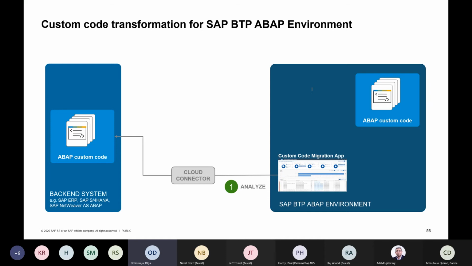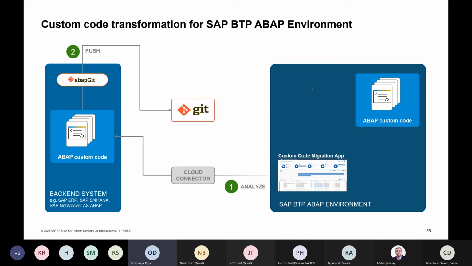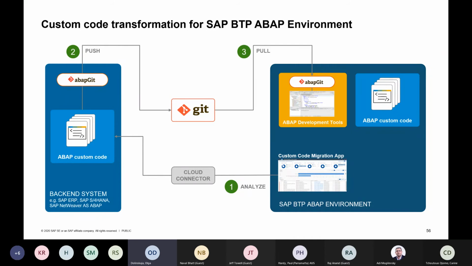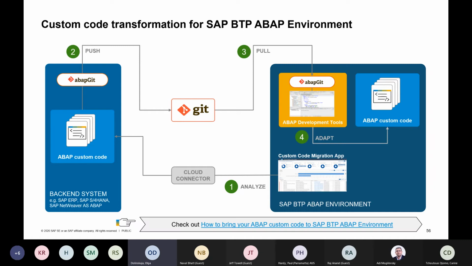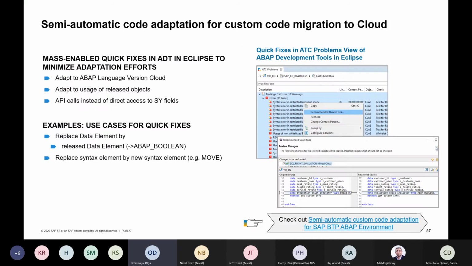And after you have decided which custom code will go to the cloud, you just can use ABAP Git on-premise to push your custom code to the Git repository, and then you can just use the ABAP Git plugin and ABAP development tools in Eclipse in the cloud and pull your ABAP code from the Git repository into SAP BTP ABAP environment. And then you can adapt your custom code, which must run in the cloud. So this is how you transform your custom code to the SAP BTP ABAP environment. And there is also detailed information about it in the SAP community in the related blog.